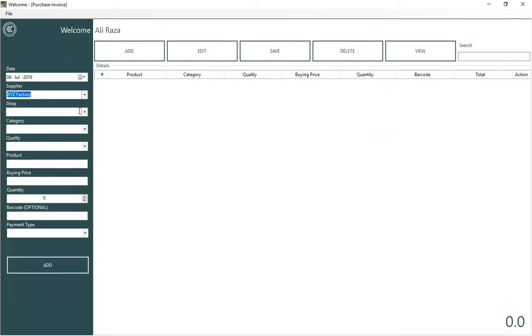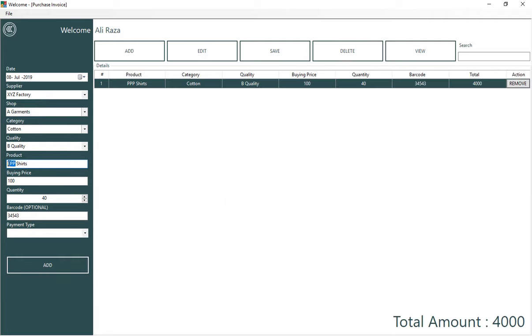Let us add another shop, category, quality. The product is PPP shirts, buying price 100, quantity is 40, and the barcode is this. Add. Then BBB shirts, quantity is 60, and its price is 68 rupees per piece. Now add. You are paying cash and the amount is 8080, and now click save.